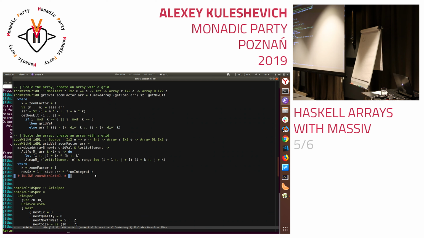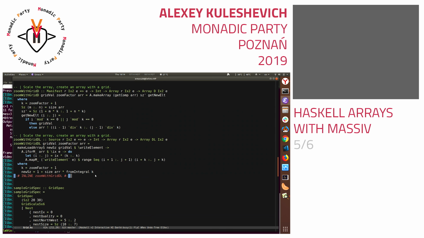So it's quite important to include it, and especially for delayed load arrays. Sometimes GHC can figure out if it wants to inline the delayed array or not, but delayed load array highly relies on it.